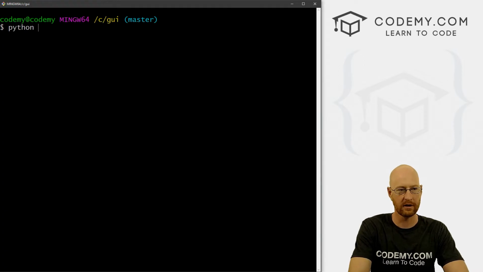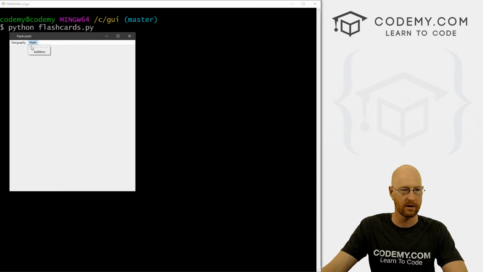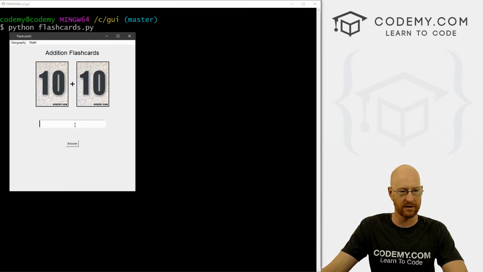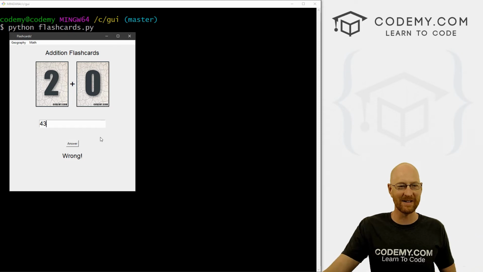So Python flashcards.py, bring this over here, math addition, 10 plus 10 equals 20, correct. But now nothing changes. So we need to work on that in a second. Let's try it again. 2 plus 0 equals 43, wrong. All right, so that seems to work.